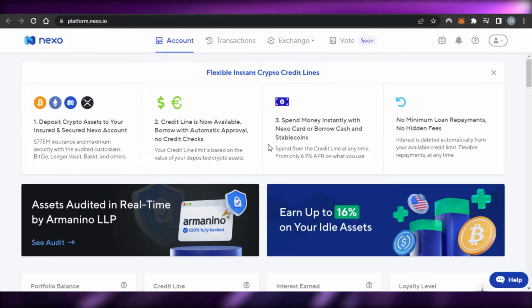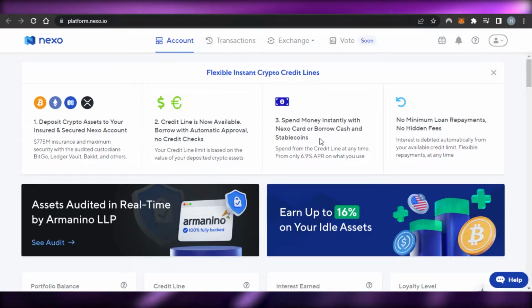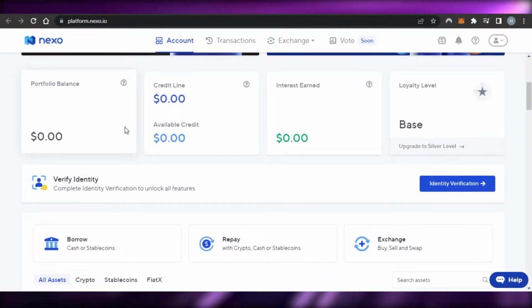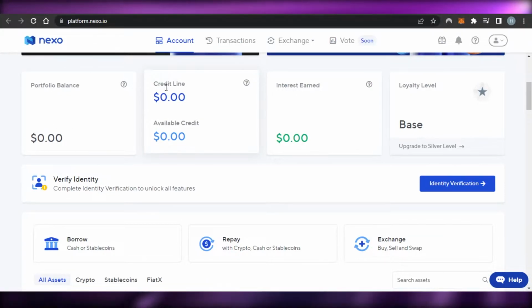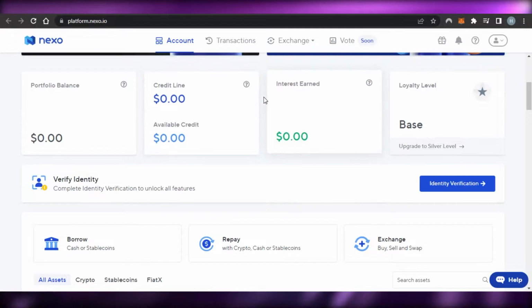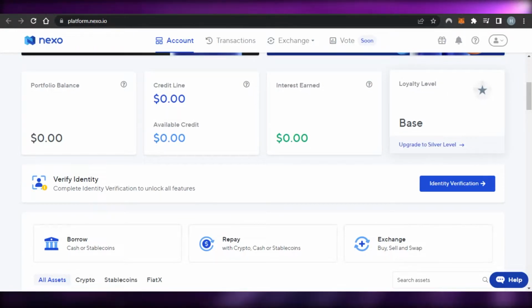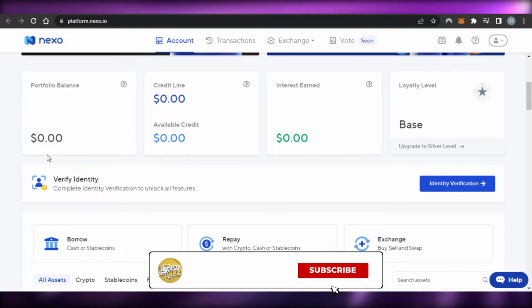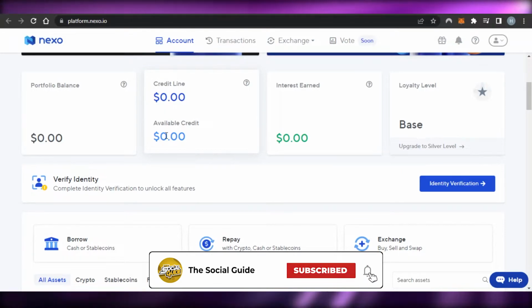Spend money instantly with Nexo card and borrow cash and stable coins. No minimum loan payments, no hidden fee. This is actually pretty good. If I scroll down, it will give me an overview of my account. So this is my portfolio balance, this is our credit line and available credit, and this is going to be our interest earned and loyalty level. As we have just created the account, it says 0, but of course as I build my portfolio, this will increase, my credit line and available credit, everything.